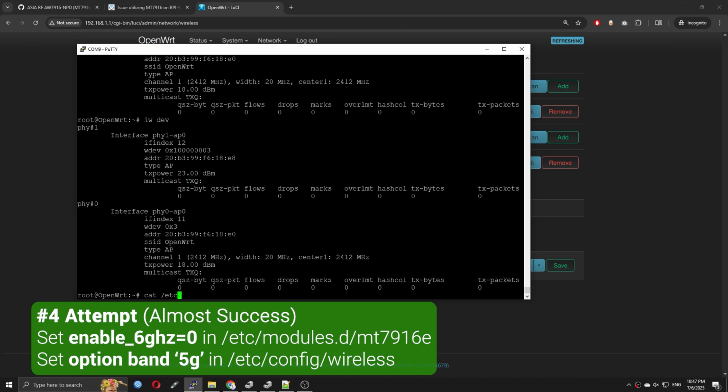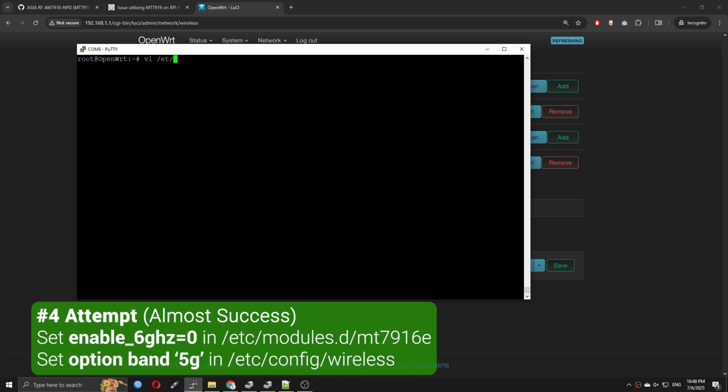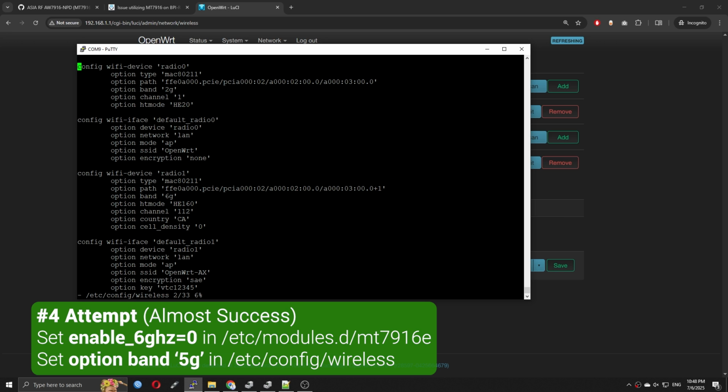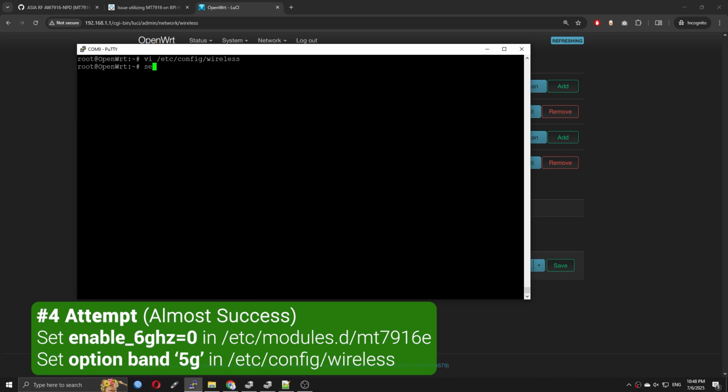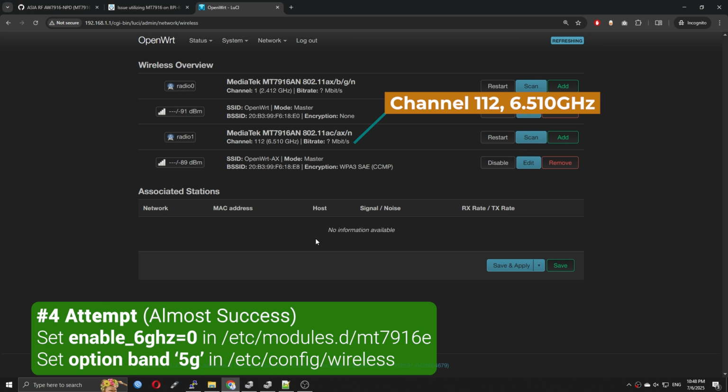In the fourth attempt, I change enable_6GHz=1 in the MT7916E file to 0, which disables this but still keeps the config, and change the option band to 5G in the wireless config file. Surprisingly, LuCI shows that the SSID is working. Here, we can see channel 1112, 6.5 GHz, and the SSID is broadcasting with WPA3 SAE encryption.